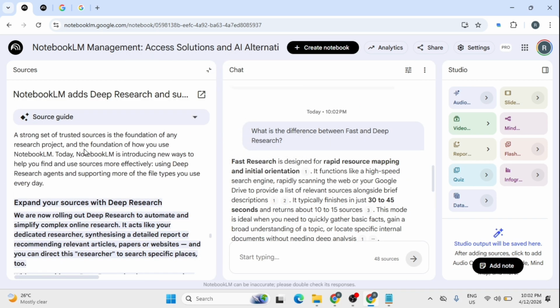Finally, I can look at the source guide to see a perfectly organized summary of everything we've found. That's how easy it is to master a complex topic using deep research.